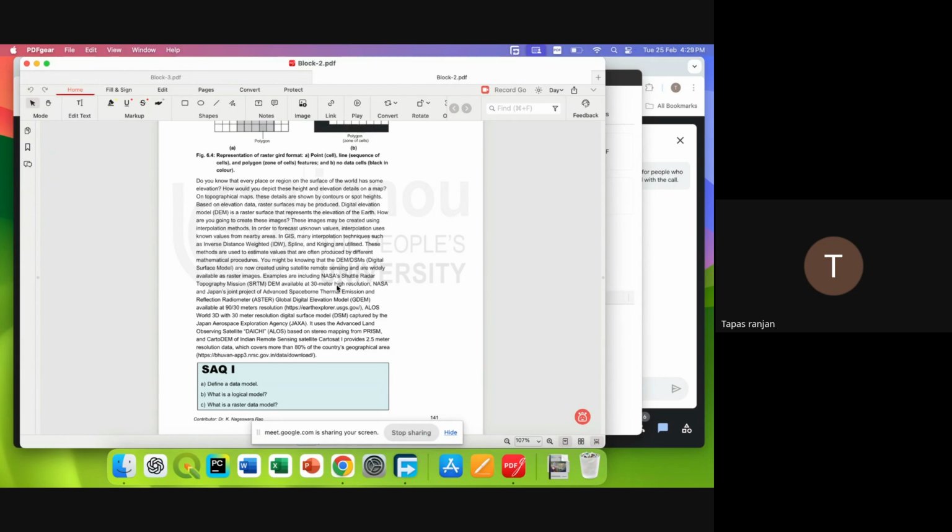Then ASTER GDEM, which is also one of the most popular digital elevation models available to us. It is the Advanced Spaceborne Thermal Emission and Reflection Radiometer Global Digital Elevation Model, available at 90 meters and 30-meter resolution. Then ALOS PALSAR and ALOS World 3D. World 3D is also available at 30-meter resolution, but ALOS PALSAR is another data from ALOS, of 12.5-meter resolution.